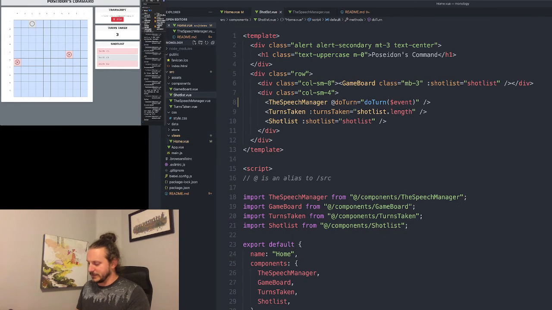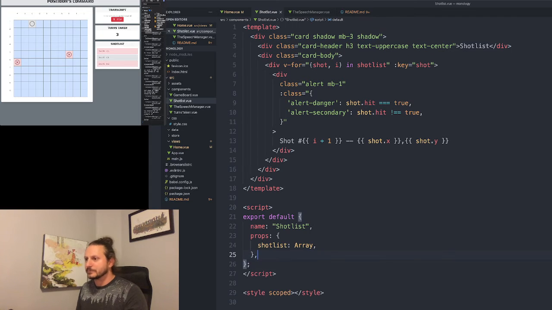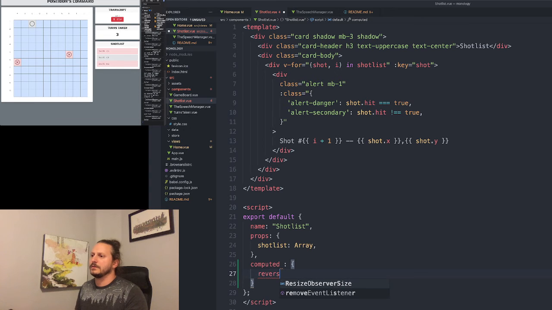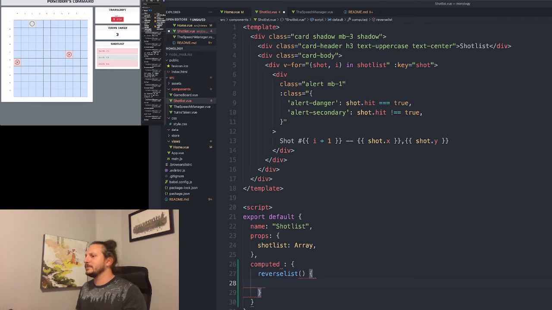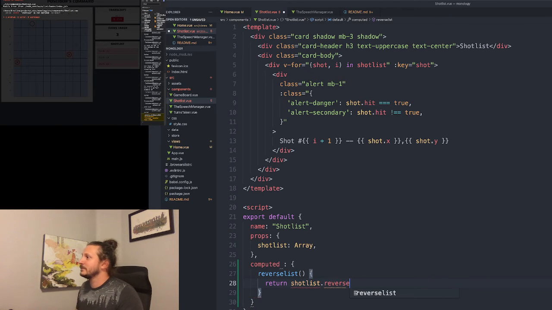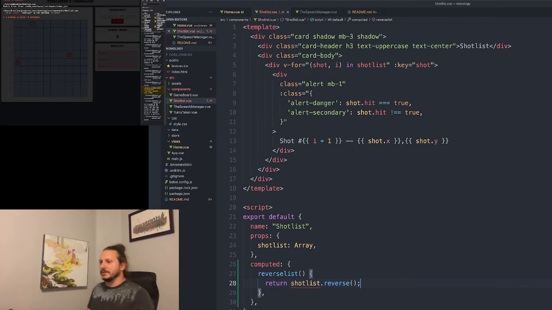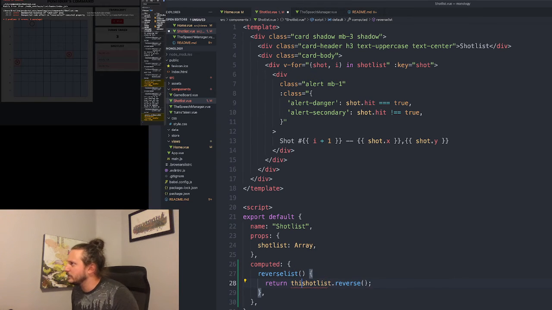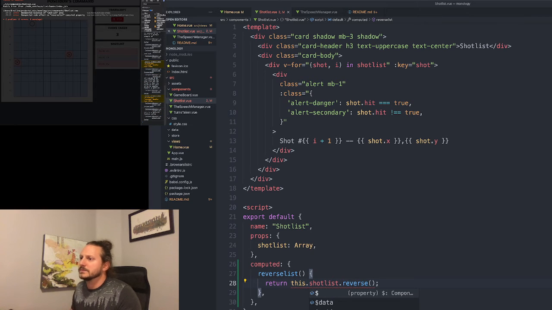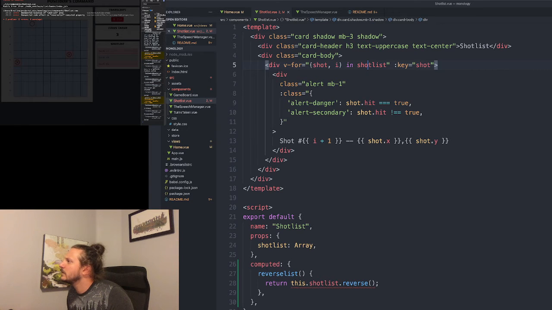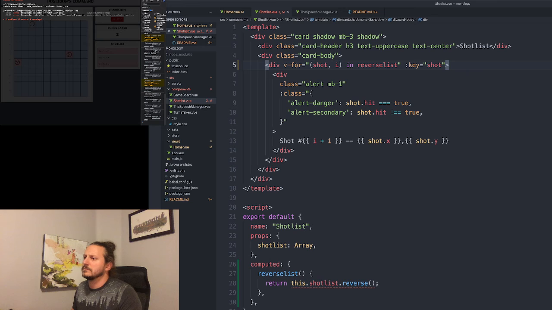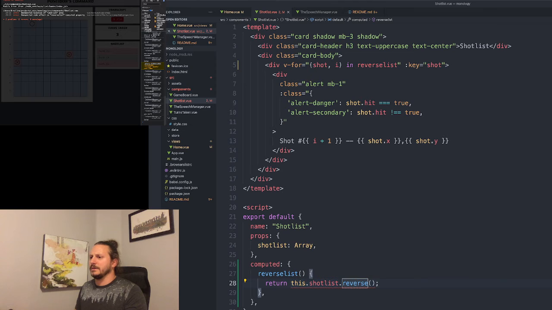So this is a perfect example of a computed property. And we're going to call it reverse list. And it's going to just return shot list dot reverse. Is that the built-in? I'm just going to imagine there's a built-in. Shot list is not defined. This is a built-in feature called reverse list computed right there. Mutation. Oh, it can't. Huh.